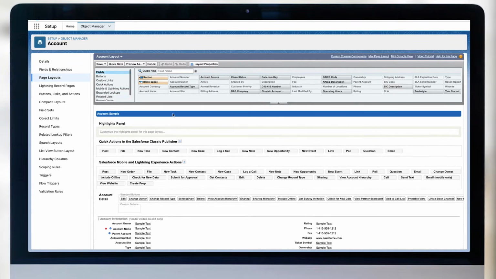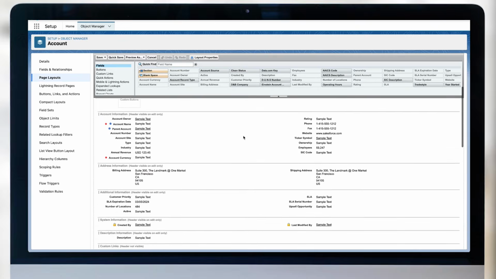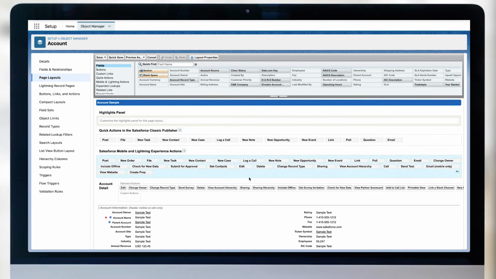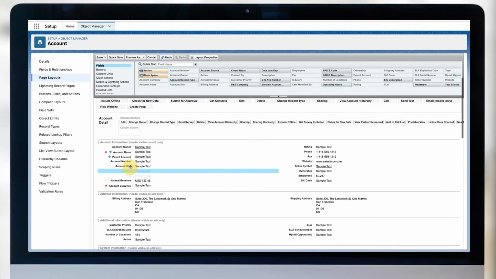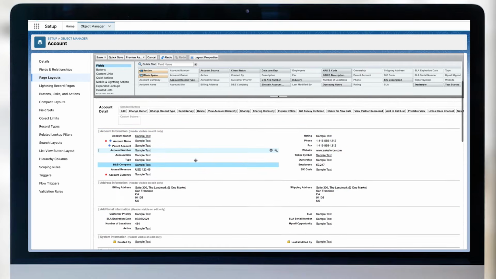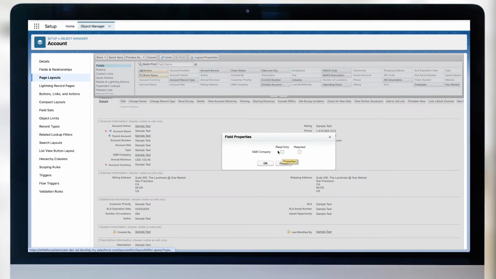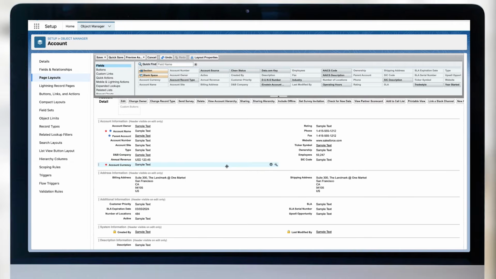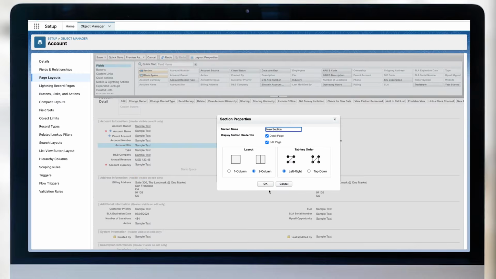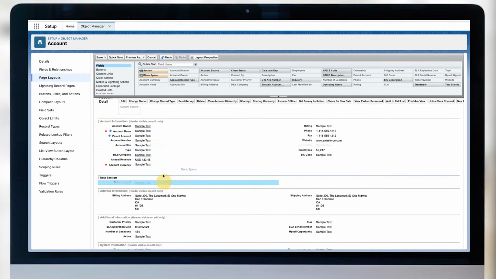If we edit a page layout, we will see fields, related lists, and different actions and buttons that we can configure. We can move fields around, we can remove them, or pull additional ones onto the page. We can click on the fields and make them required for this page layout. We can rearrange or add sections. The point here is we can customize what shows up on the page for a user.